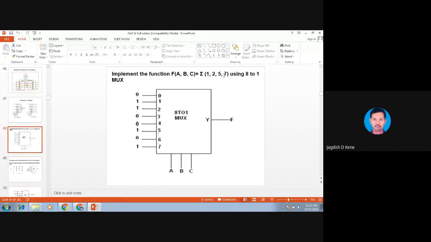So here it is running from 1 to 7, so it defines 8 different combinations. So we need to connect an 8 to 1 multiplexer. That's why it is showing an 8 to 1 multiplexer. And which pins do we want active? 1, 2, 5, 7. Those will be connected to active high, or you may connect them to VCC, and the remaining are grounded. So that is the output function of Y.